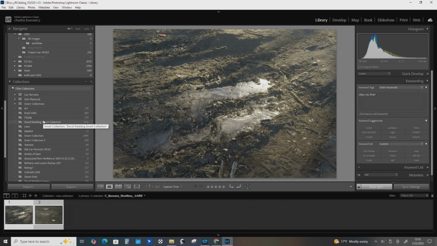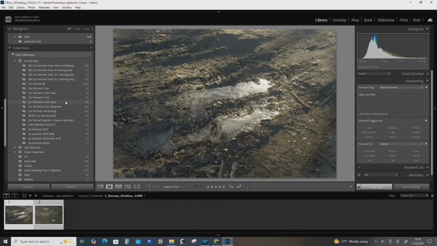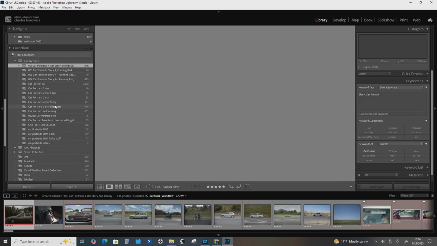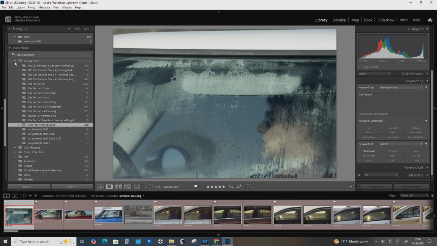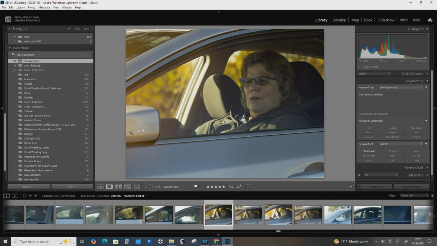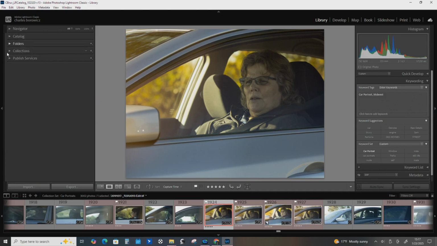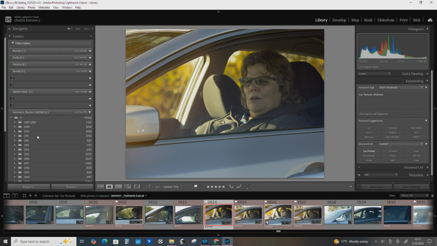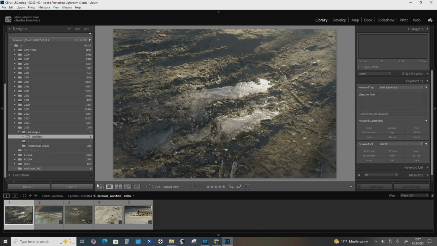Like over the years, I'm working on a project called Car Portraits, and I have all of these collection sets for car portraits. These are scattered across different folders. I've shot these over many years, but I'm able to put them all together, and I can find them all very quickly this way. So that's how collections work. We're gonna go ahead and twirl these all up. That's what I call it, I think that's what everyone calls it, when you hit the triangle. Whoops. We'll go back to our folder workflow.